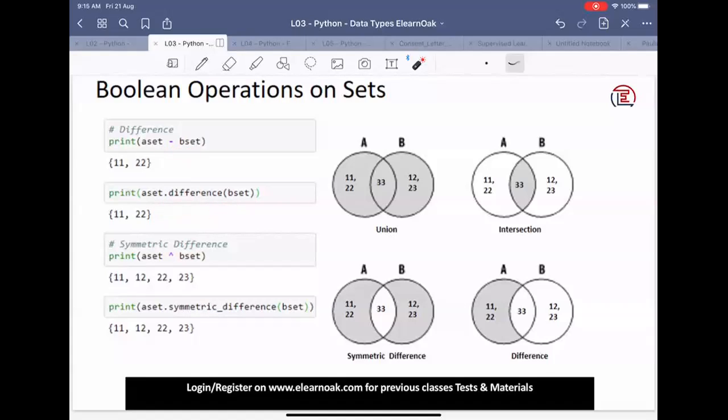Similarly, interestingly, if I want to find the symmetric difference, basically I'm looking at this common region. If I look at this common region, how can I find it?